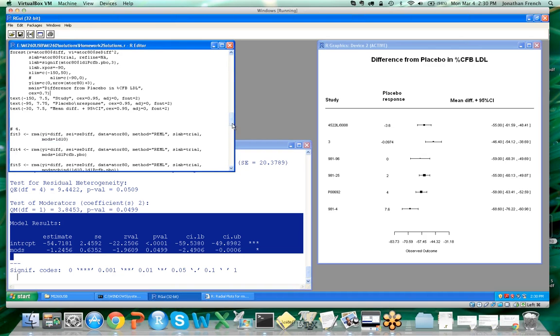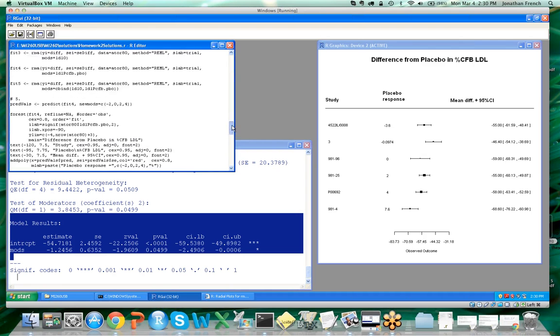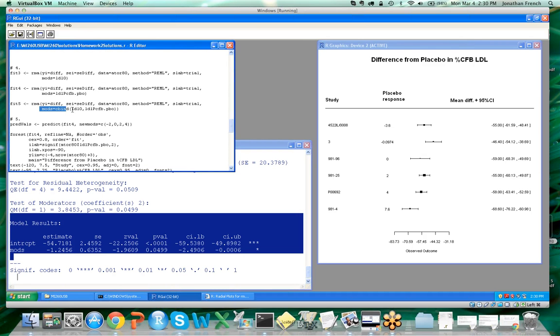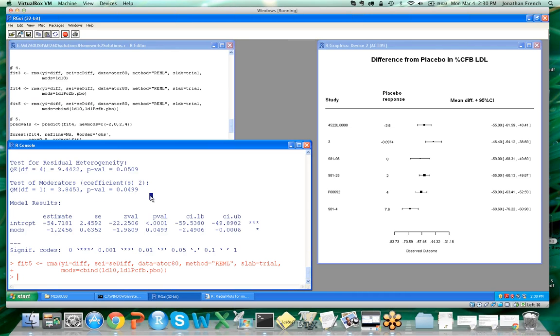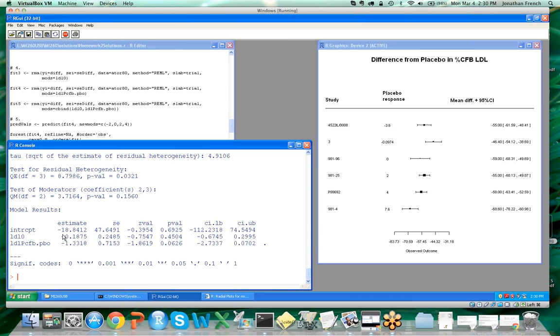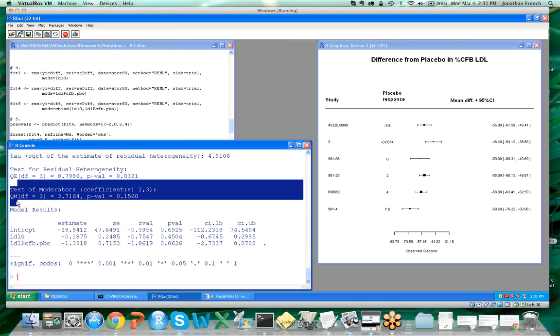The next thing, I'll just show you quickly how to fit a model that includes both covariates. And in here, all that we need to do is cbind them into a little matrix. And so we can put both the baseline LDL as well as the placebo response as covariates into the model. And if we were to do that and then look at fit5, what we see is that we now have individual estimates for the two covariates that we have in our model. And this test of the moderators now is testing whether both of those covariates simultaneously are statistically significant.